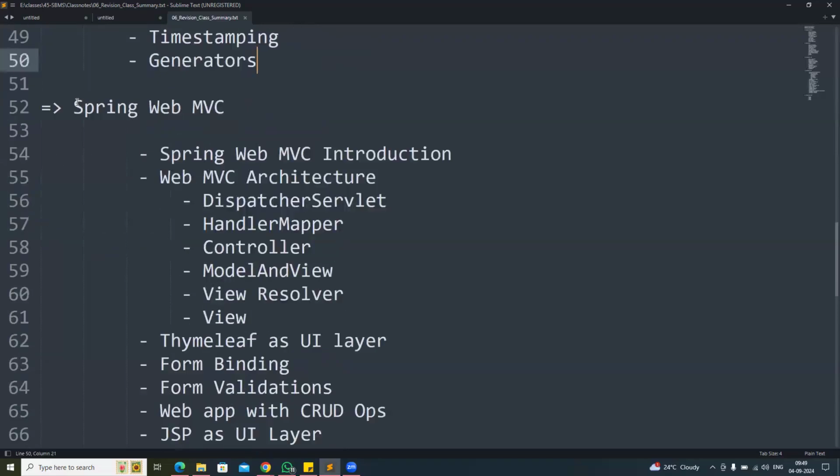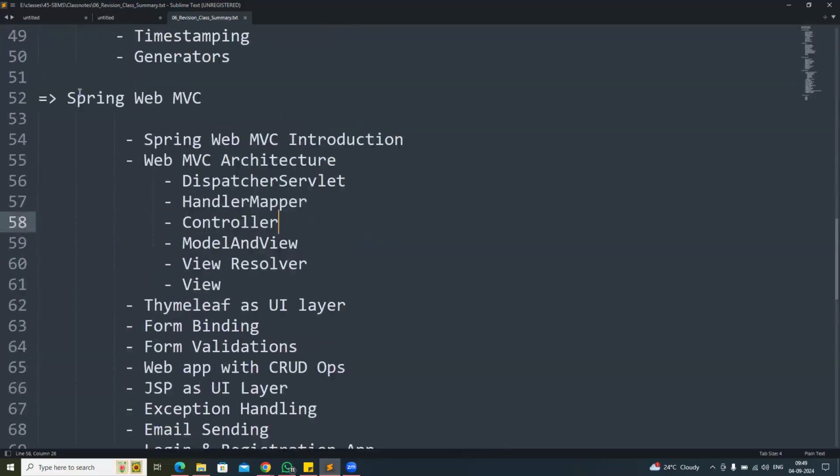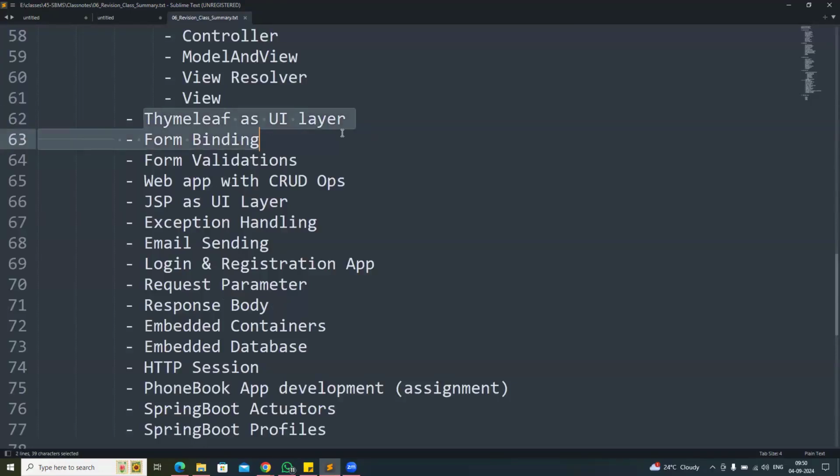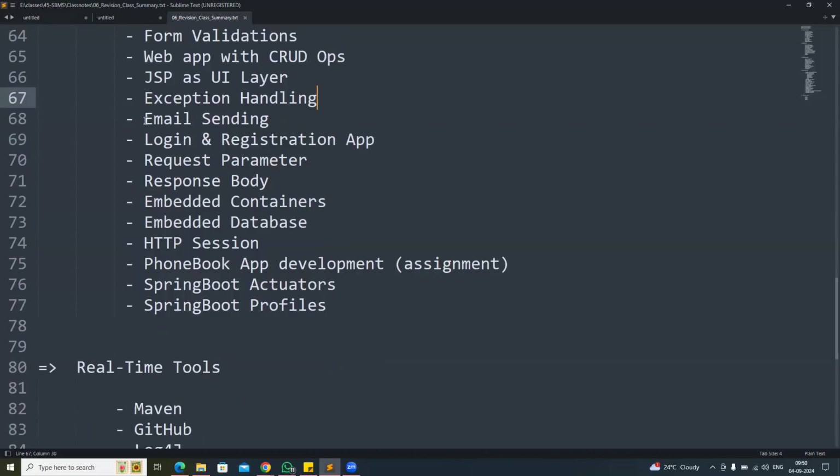Next, we started the discussion related to WebMVC, one of the most important modules from Spring and Spring Boot. It is used to develop web applications using Spring Boot, right? In WebMVC, we have seen the architecture: what is the dispatcher servlet, the handler mapper, the controller, the model and view resolver, and the view component. And we have seen Thymeleaf as presentation, form bindings, form validations, CRUD operations, JSP, how to handle exceptions, class-based exception handling, and global exception handling, how to send emails using Spring Boot with Java mail sender, how to implement login and registration applications, how to read query parameters in Spring Boot, what the response body is, and how to work with embedded containers, Tomcat and Jetty.